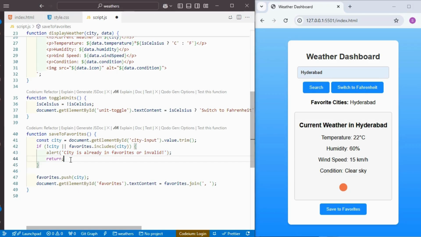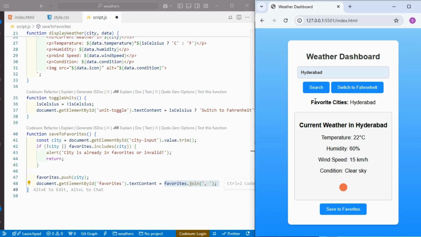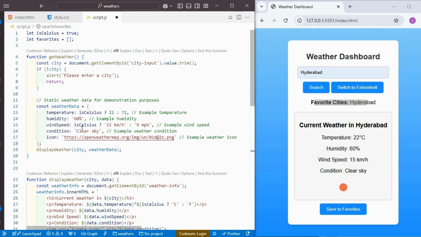Then after that, write the return, then close the condition, then take favorites.push(city), and document.getElementById accesses the favorites in the HTML page, with textContent being favorites.join of the favorite cities text. Then close the favorites push function. These are the JavaScript parts of the explanation.